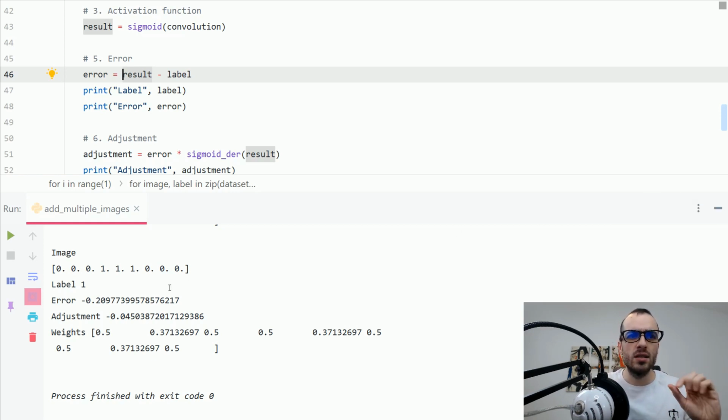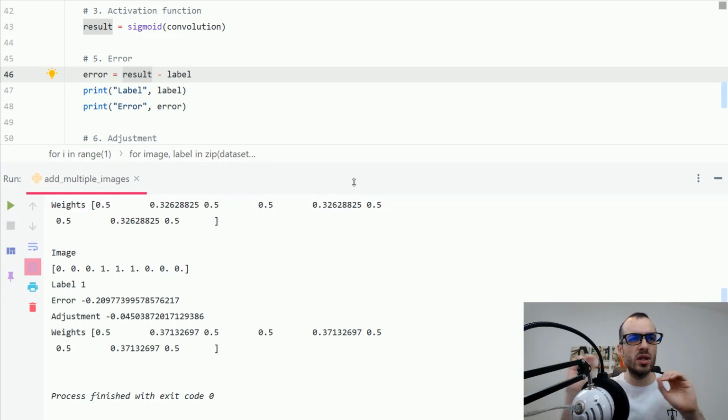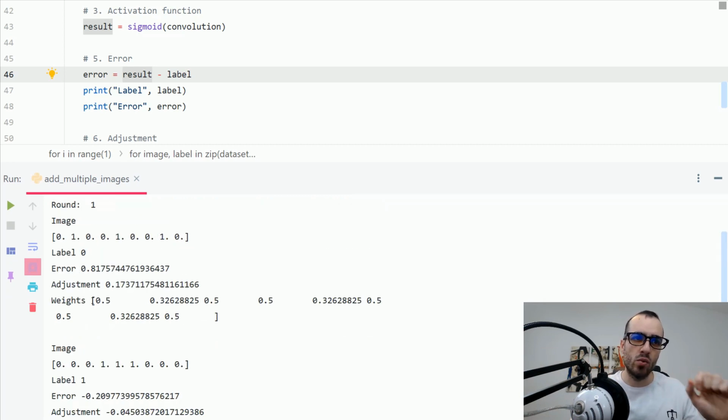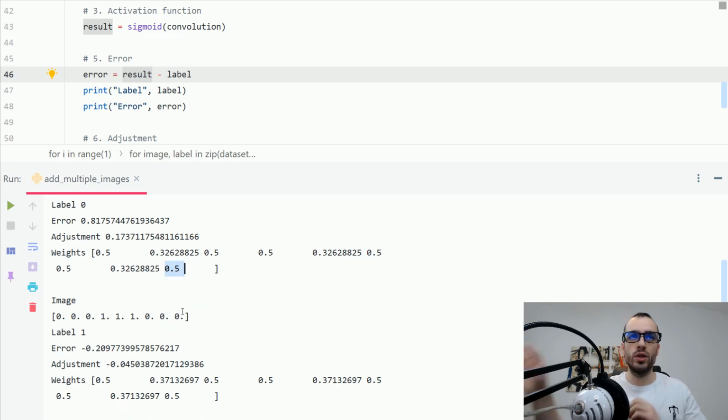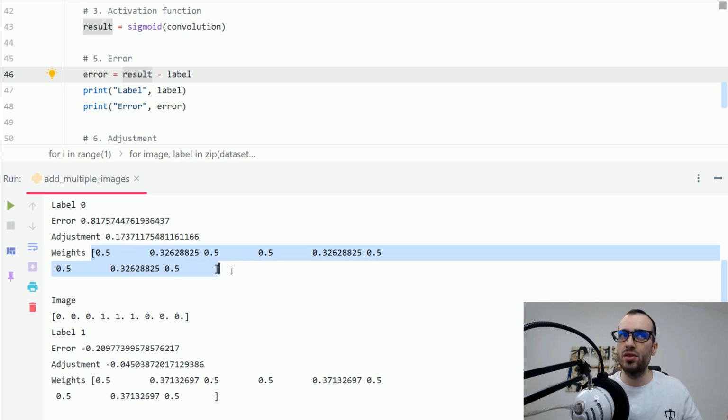Now, let's make a small adjustment on our neuron, because now we are adjusting the weights. In this case, for example, after the first image, we change the weights. So after the first image, the weights are 0.5, 0.32, 0.5, 0.5, 0.32, 0.5, 0.5, 0.32, and 0.5. And when we go to the second image, we're not using the original weights, but the weights that are already adjusted from the first image, and that's not correct.